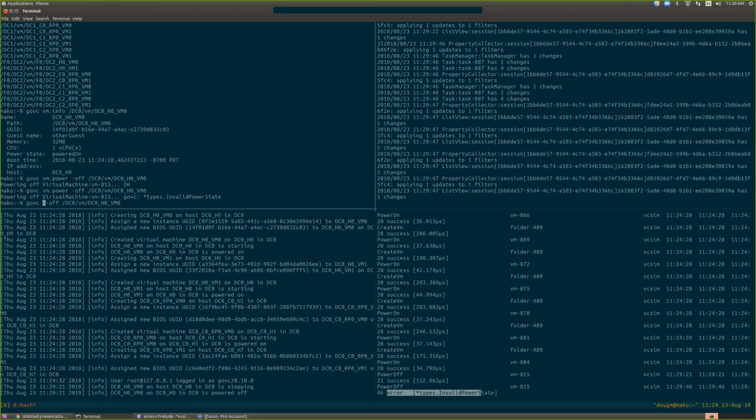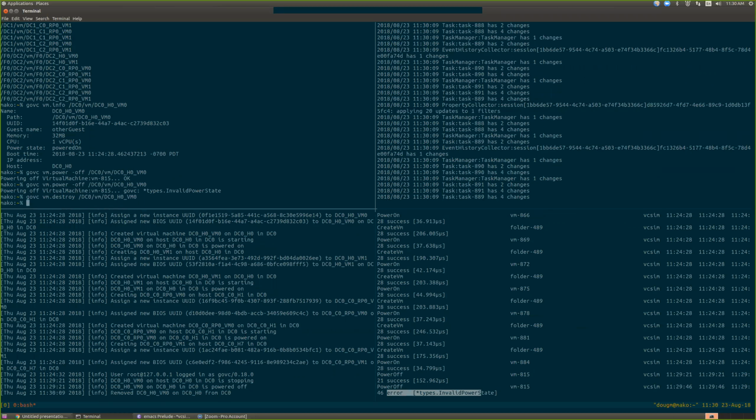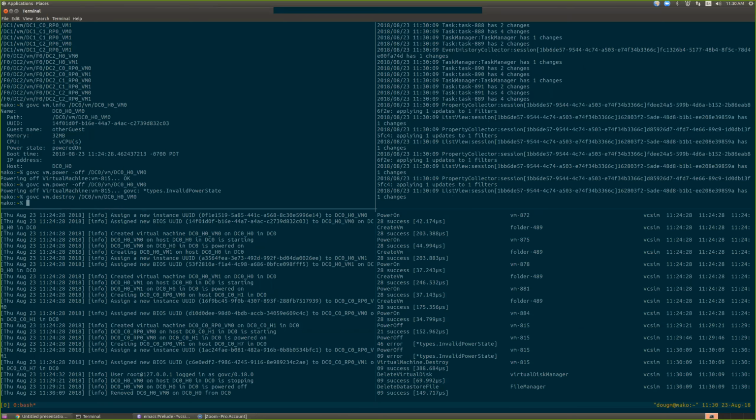Then if we want, we can go ahead and destroy this thing. You can see a couple of other events happen in here. Deleting the virtual disk goes through the Virtual Disk Manager, and then there's a file that got deleted by the file manager. So a lot of the method implementations internally use the various manager types where appropriate to actually do the work.